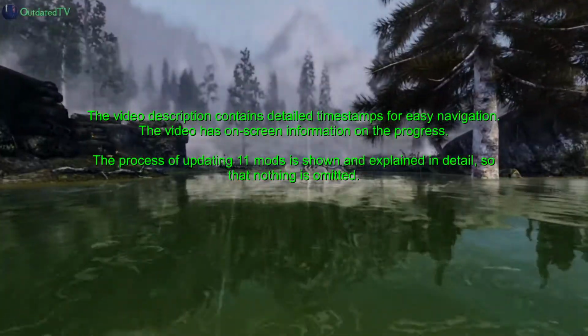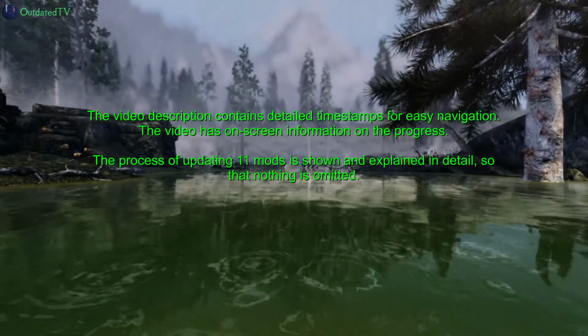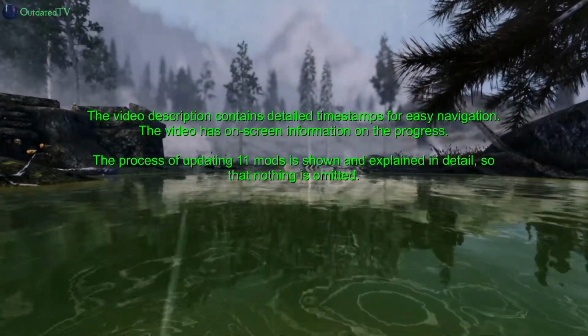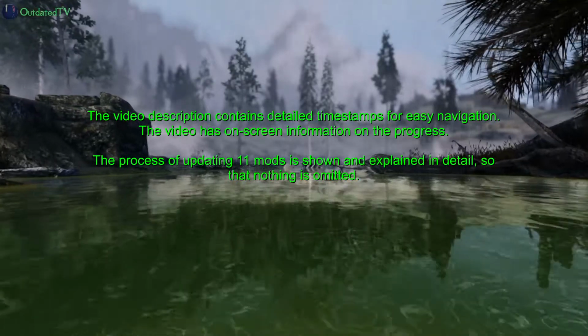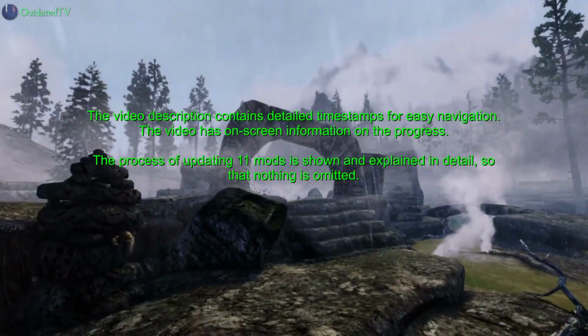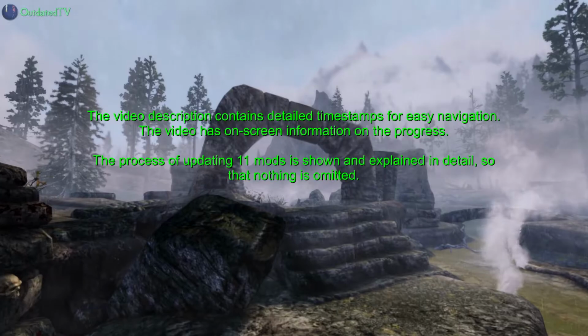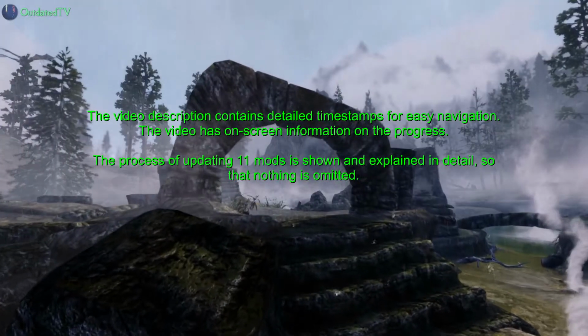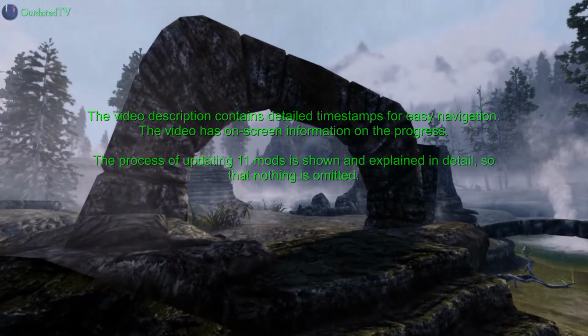The video description contains detailed timestamps for easy navigation. The video has on-screen information on the progress. The process of updating 11 mods is shown and explained in detail so that nothing is omitted.